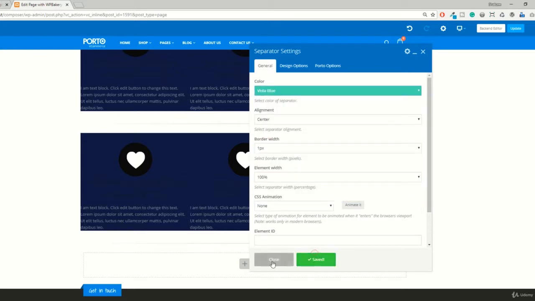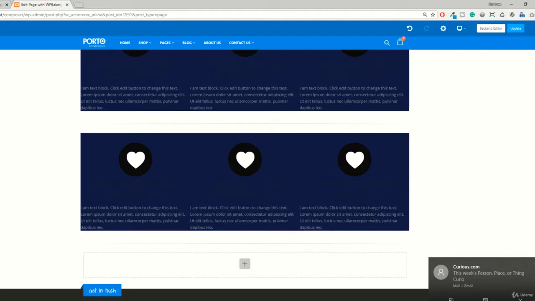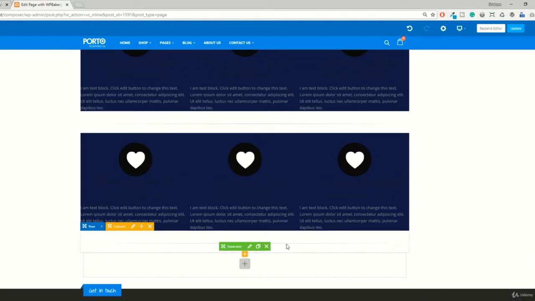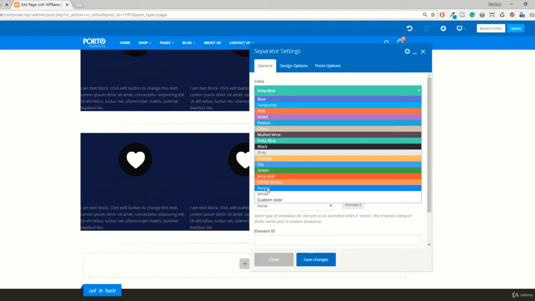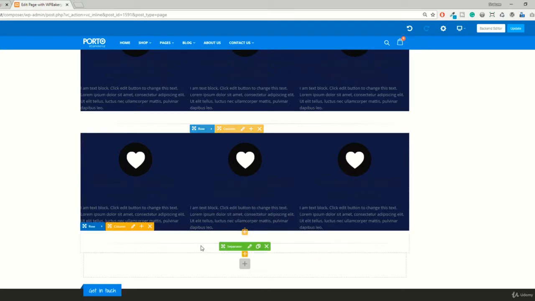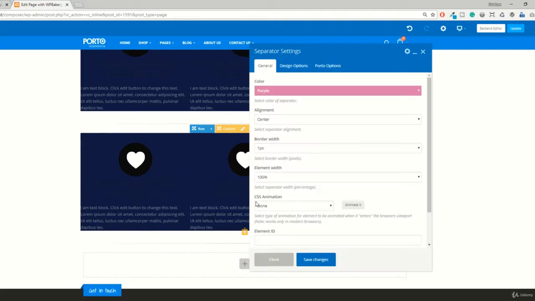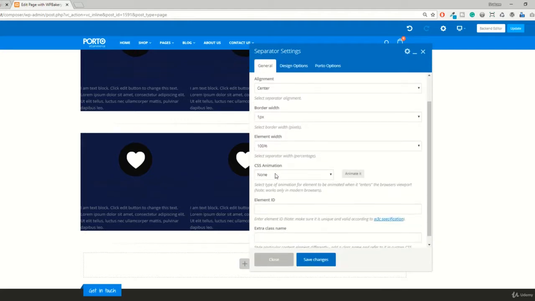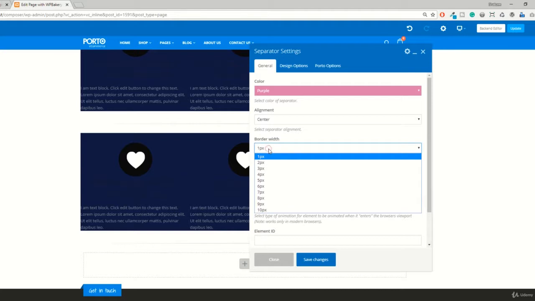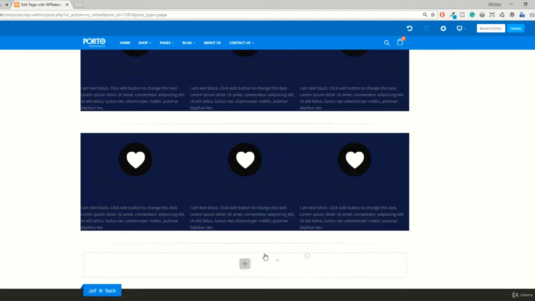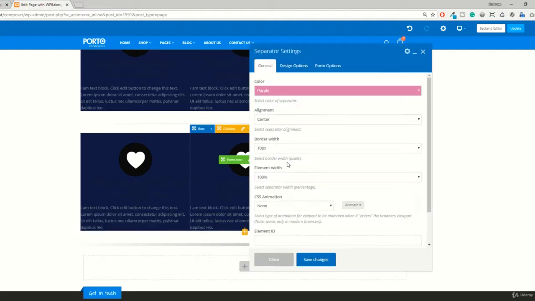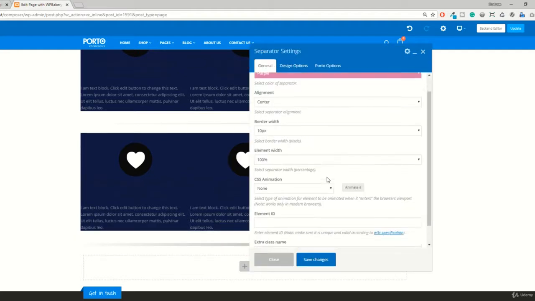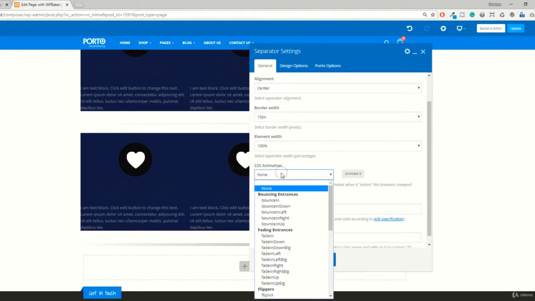I am selecting Vista blue. As you can see, I have just selected the Vista blue. You can also select any color you want to add, for example purple. Because it's a single line, it's not easy to identify the color. You can also select the width, for example 10 pixels. As you can see, you have a 10 pixel width now, and a lot of options are available if you are working on separators.